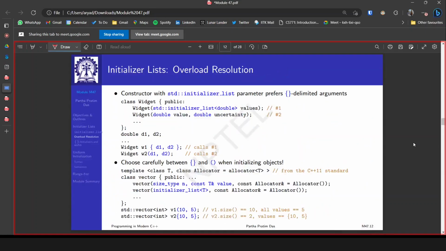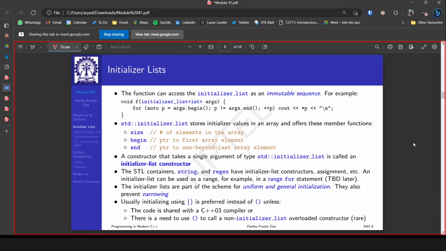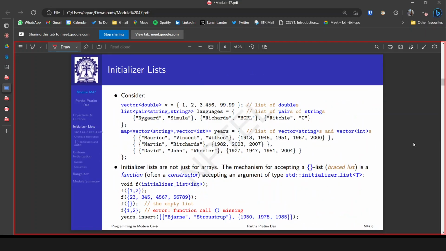Now I will go over the initializer list. You might have seen this way of initialization where we write a vector and then in curly braces we give a list of values like this. The values within the curly braces are known as an initializer list.